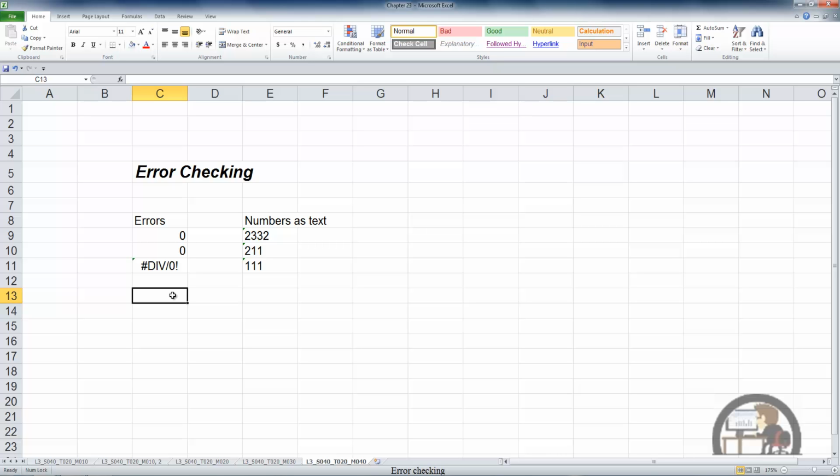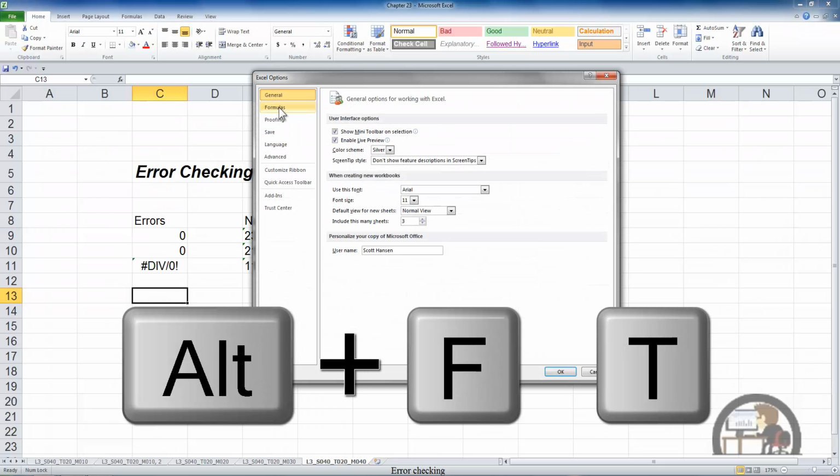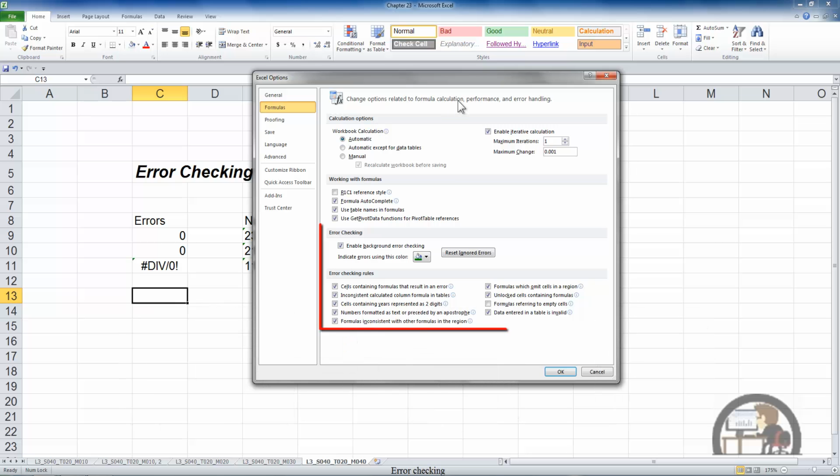I'm going to click off of that, and up in the upper left-hand corner of the cell, there's a little green triangle. That's Excel at work doing the background error checking and indicating those errors with a green triangle. To either enable or disable this functionality, press Alt-FT, left-click Formulas, and in the error checking group, we have by default Enable Background Error Checking turned on.